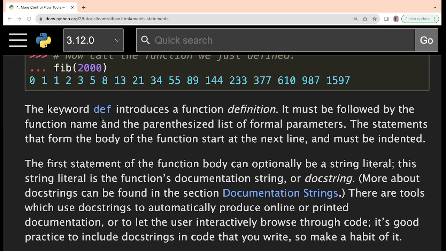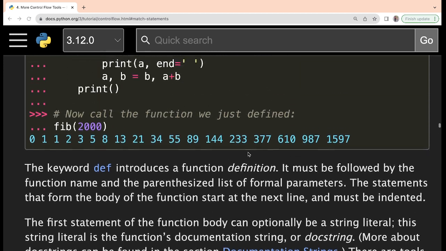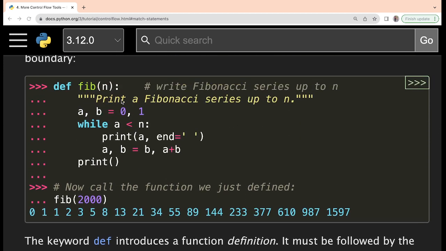So first of all, the keyword def introduces a function definition, right? As you can see here, one function is written. The very first word written over here is def. Whenever you define any function in Python, you will always have to write the def keyword. By that, the interpreter understands that one function has been defined, okay?